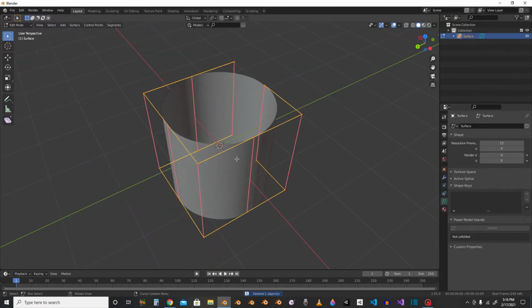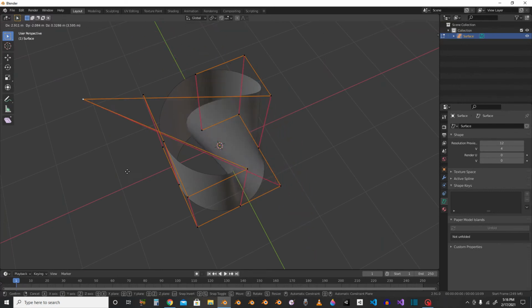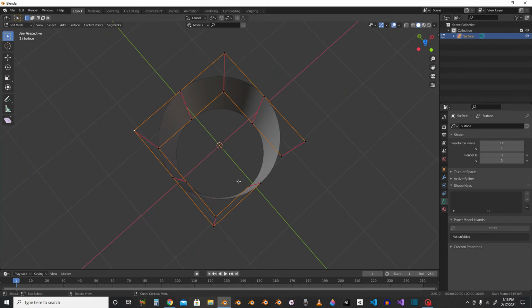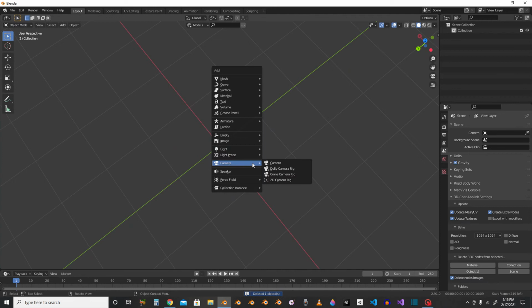If I push Tab into edit mode, this is how you edit things. Yeah, it's kind of like, I don't know, a surface of a mesh or something. And then it's being painted by a lattice. But that's really what that is.